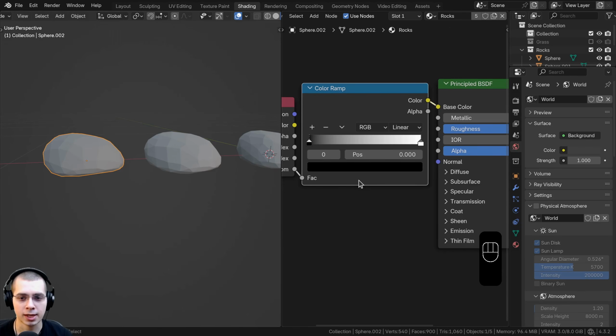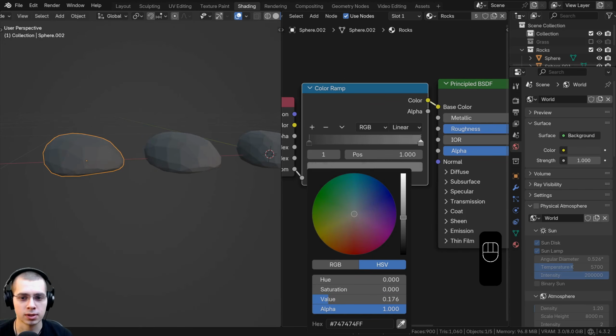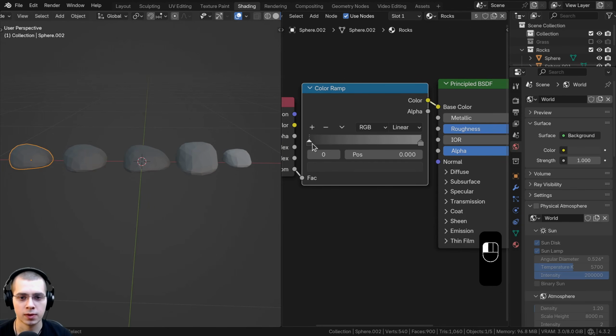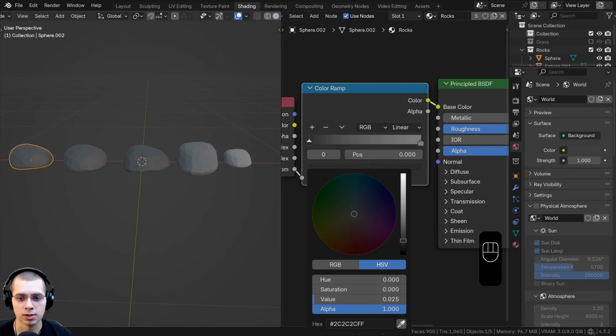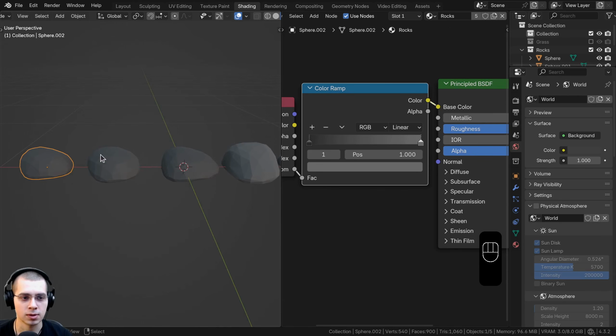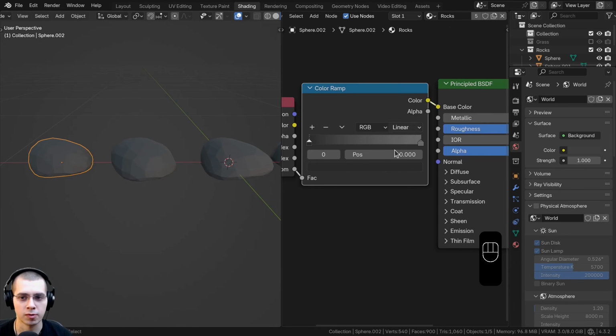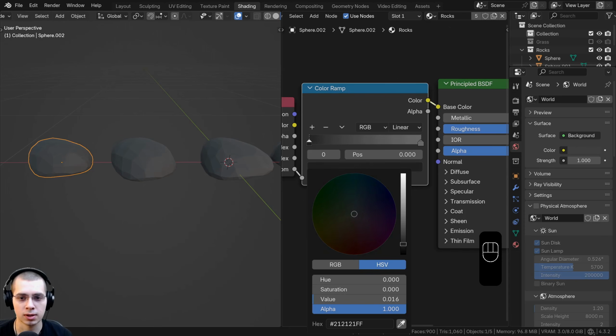So now on the black tab, I'm going to make this more of like a dark gray. And then on the white tab, I'm going to make this much darker because it's definitely a little bit too bright. And this one here, let's make it a little bit darker, something like that. And this one here, definitely make it darker. So now you can see we just have some different rocks, and some of them are darker and some of them are lighter. Let's actually make this even a little bit more dark.